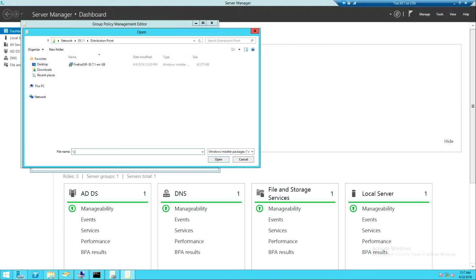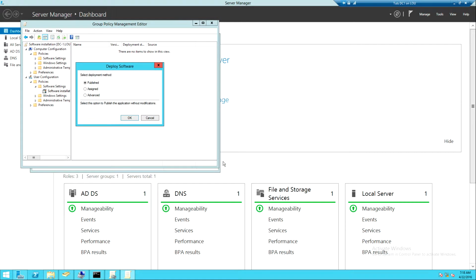So backslash backslash DC-1 backslash. So it even lists the shared folders on the server for me. The one that I want to be using is the distribution point. Then I add another backslash, then it lists my software for me. So there it is. It is better this way, because if you use the local path, the policy will not work. So I click open, and then I have two options.